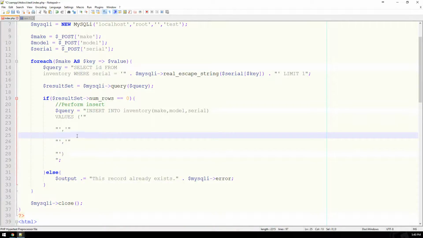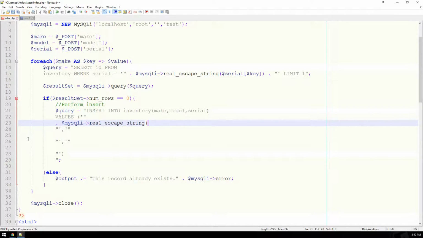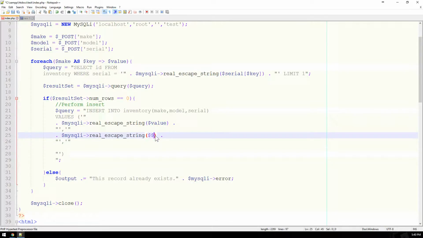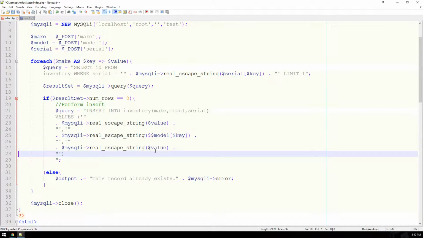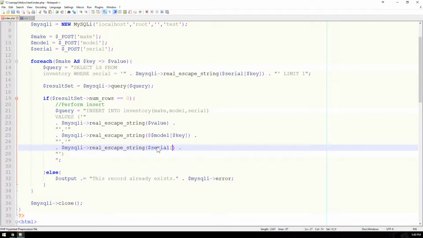All right, and then from here we can do mysqli_real_escape_string. And for the make, we can just use value. And then I'm going to copy this and I'll paste it in here. This one's going to equal the model key. And this one is going to equal the serial key. Okay. Hopefully that's correct. But we'll see.